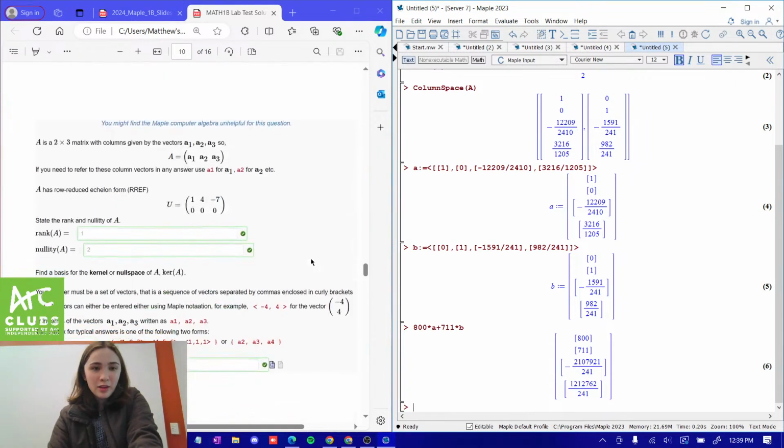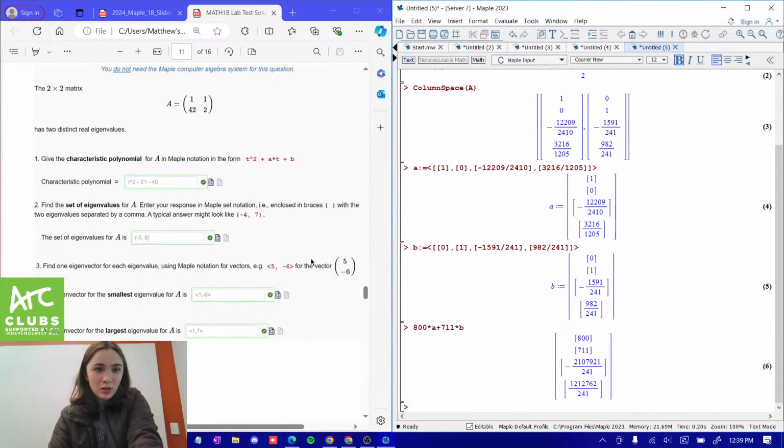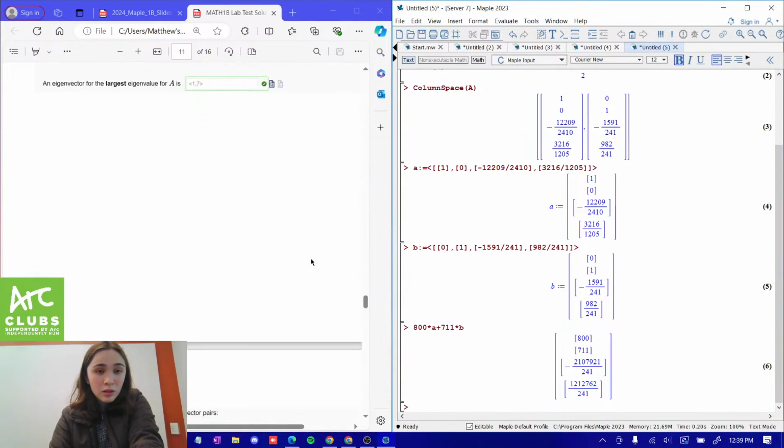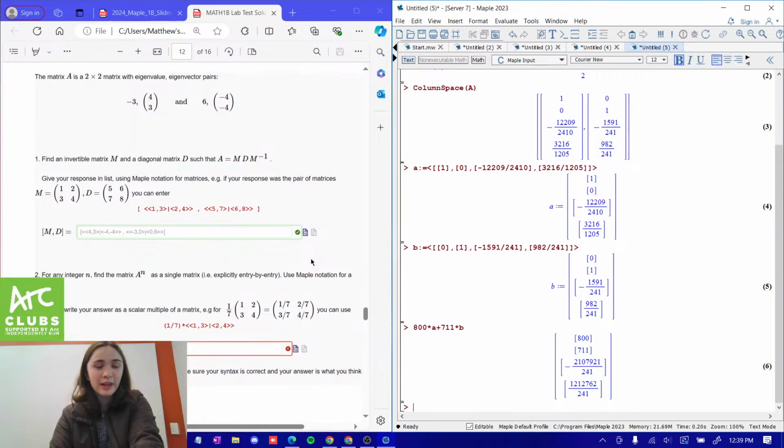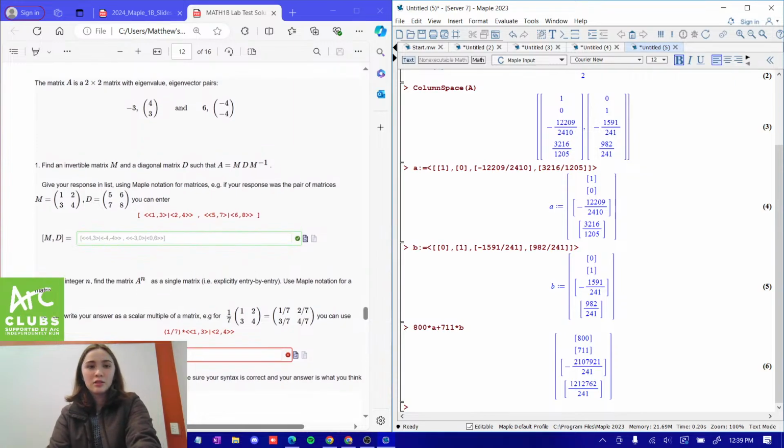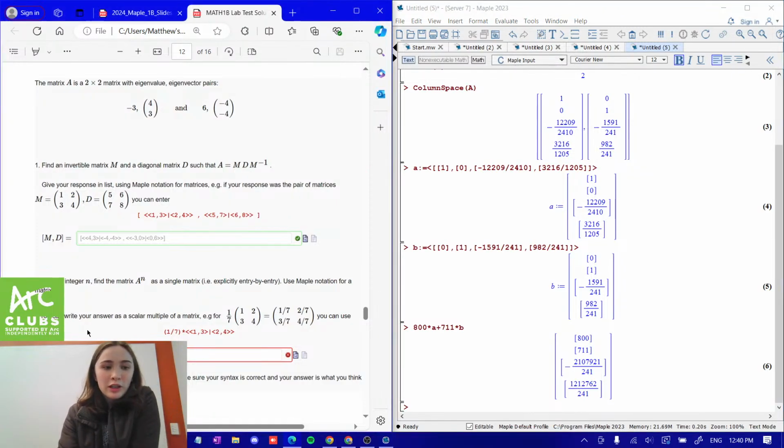Alright, I just wanted to do one more question. Oh, this one? Yeah, this one. Okay, so let's get. So you only need Maple for question 2, so we'll just jump straight into that one.